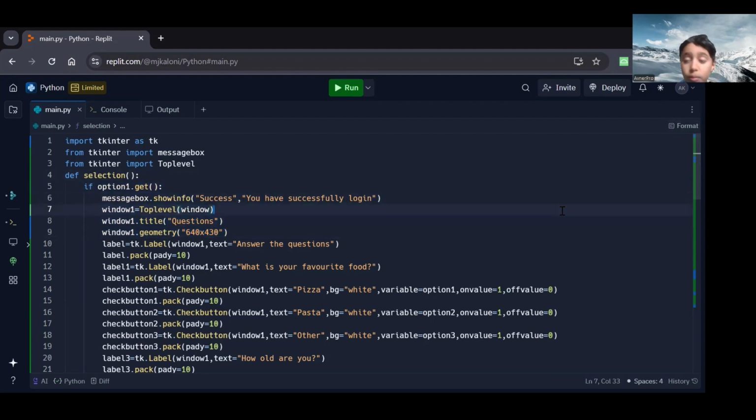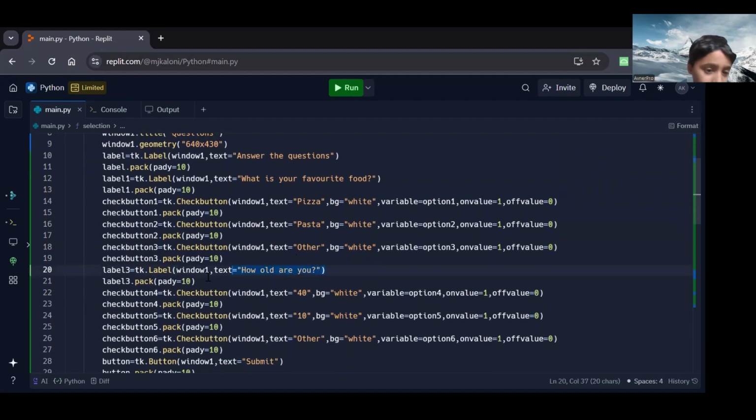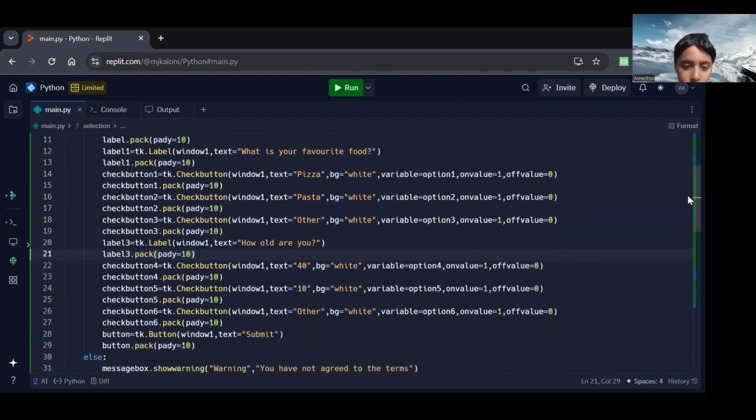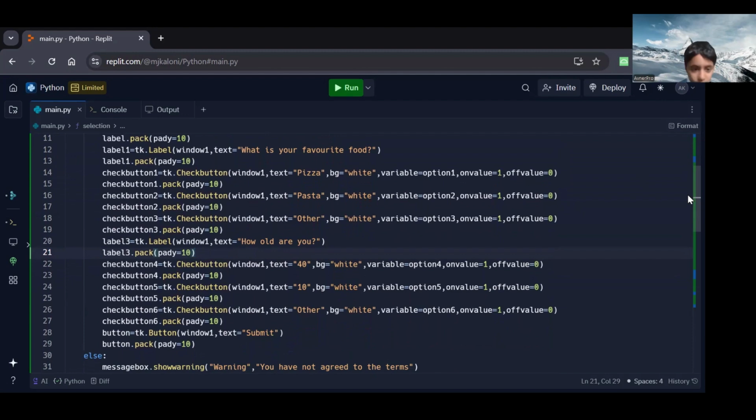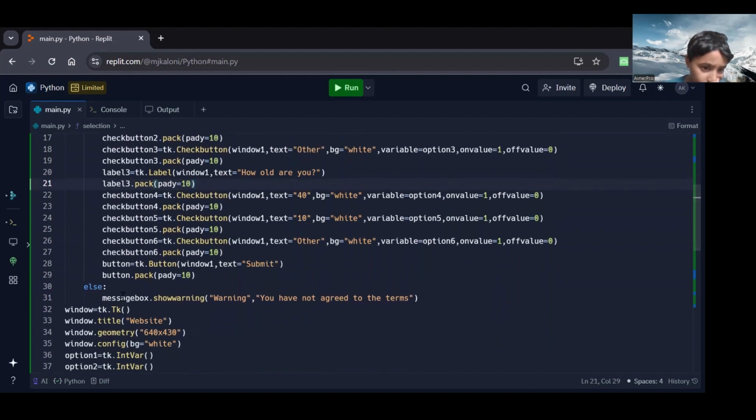Then pack all those options and give some pad y, like 10. Then how old are you? And give the pad y, that's the label. Now here's where the check button starts. 40, 10, or other. You choose. Then we have this submit button. Or else, if we don't agree with the terms and conditions, message box show warning we have not agreed with the terms and conditions.